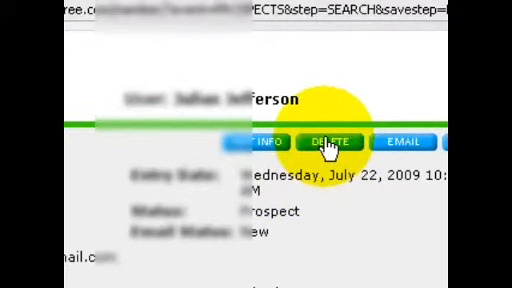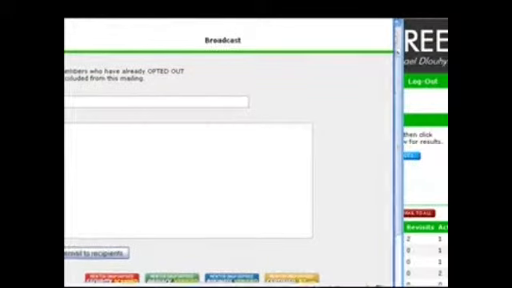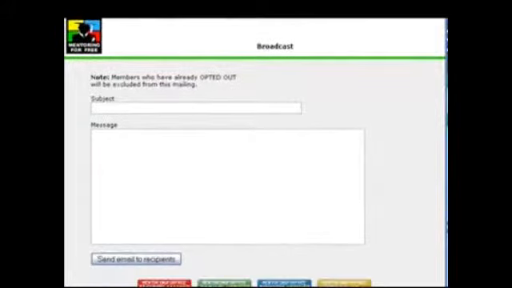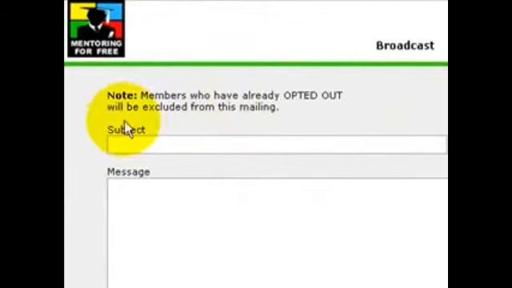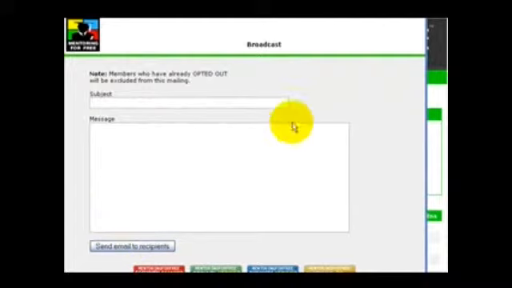You can delete them from your list by clicking on the delete button, and if you click on the email button, that will enable you to send them email using the system, the Mentoring for Free Pro system. You can type in a subject line and message and send it to the recipient, and it uses the system's email.